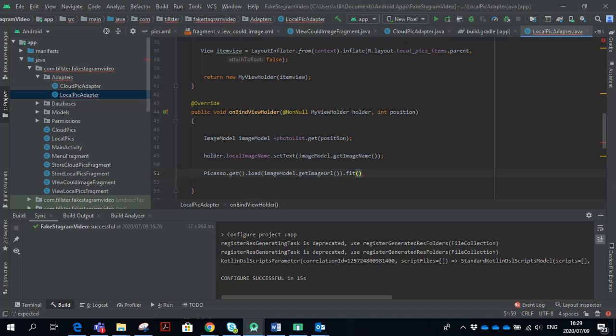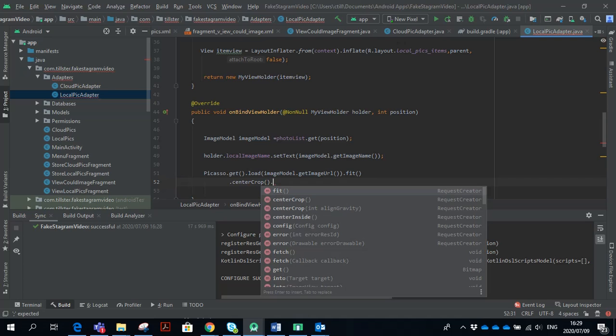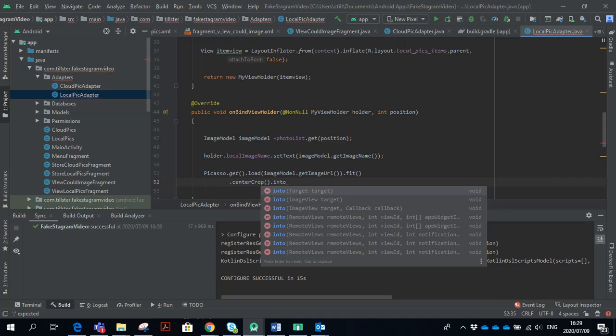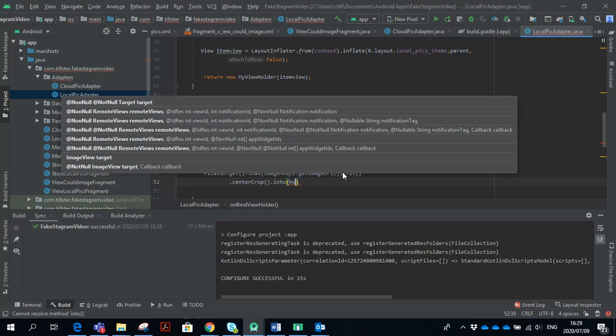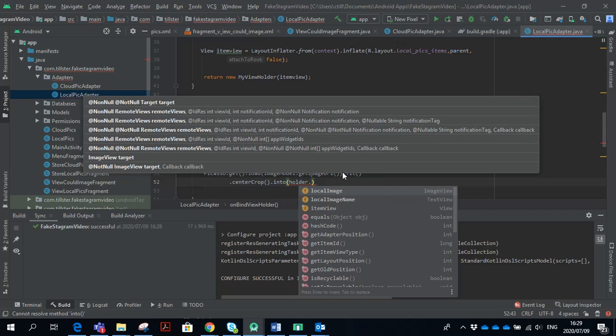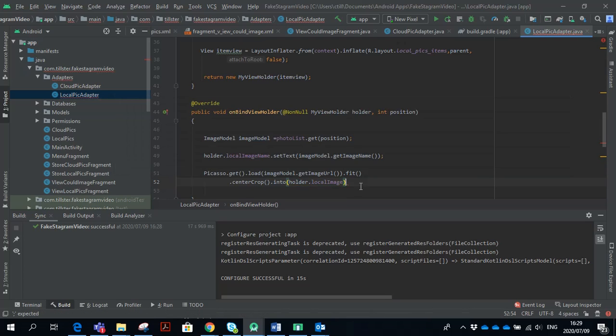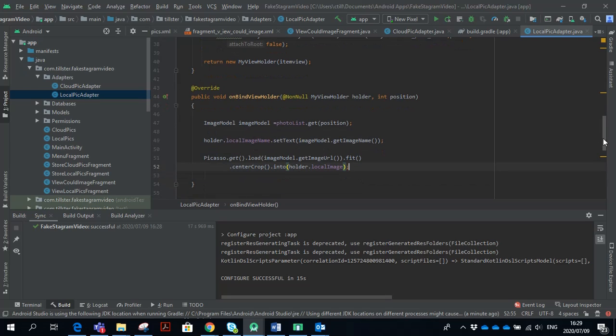We say .fit so that the image fits in there, and we're going to say .centerCrop so it crops an image when it's too big, and then we say into, where do we want to store this image? So we're going to say into holder.localImage. So there is the difference in our adapter, so that we can set that image view. The rest remains the same. We are now going to add the logic to our fragment.